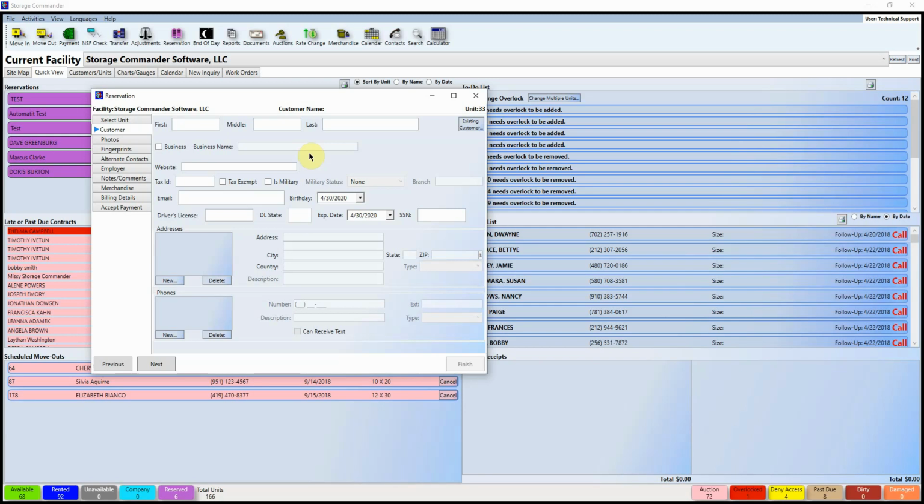The only difference is that the accept payment is going to be a little different because on a move-in, you're going to accept full payment, right? Usually. So in this case, you would collect all information. I'll go ahead and put test info in here.